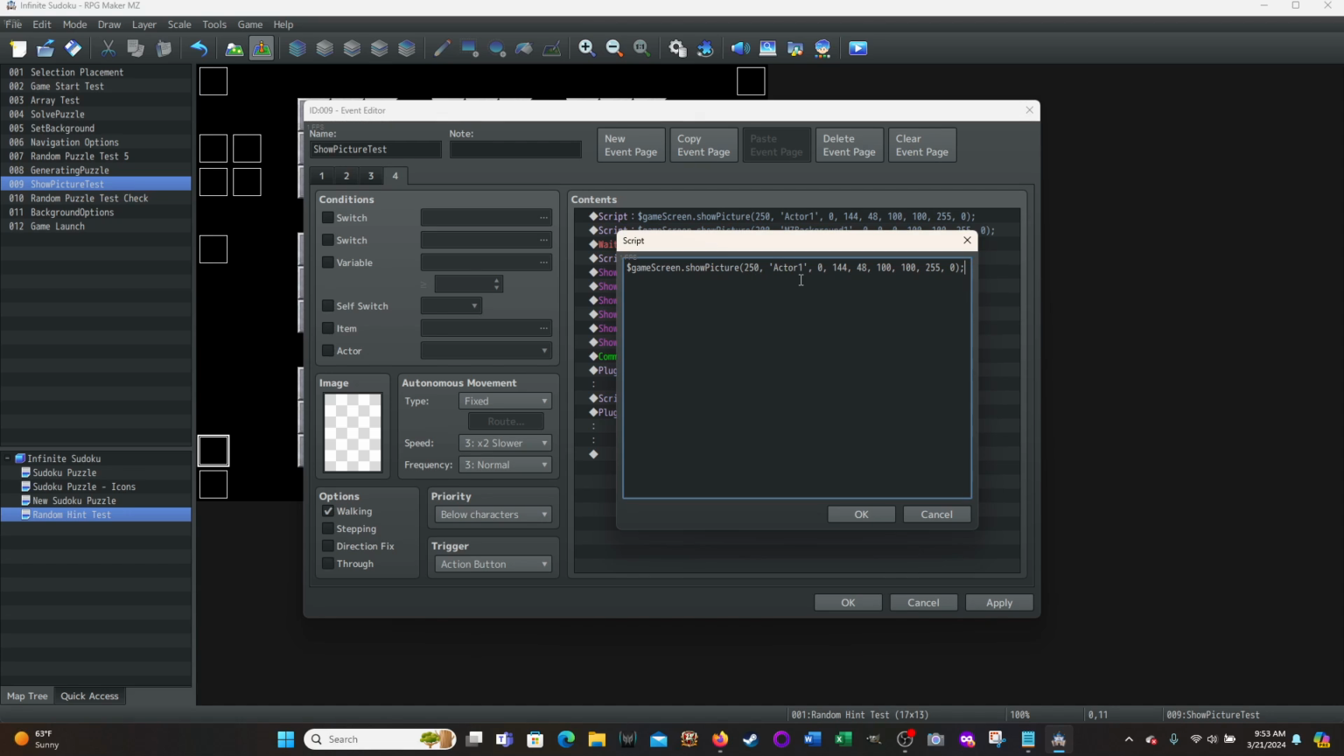Here is the name of my picture image, actor 1. The 0 is whether the origin is going to be the upper left corner of the picture or the center of the picture. These values are the X and Y coordinates, so 144 pixels for X, 48 pixels for Y. 100 and 100, that's your scale, height and width. 255 is your opacity, and the 0 is the blend mode.